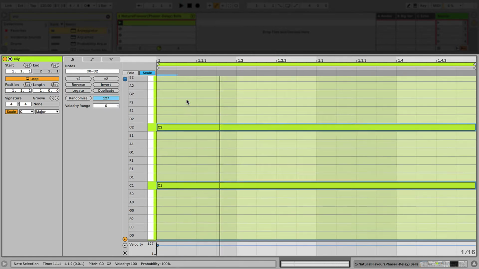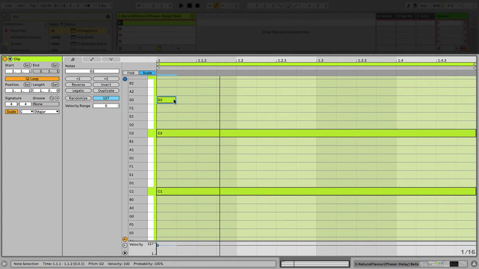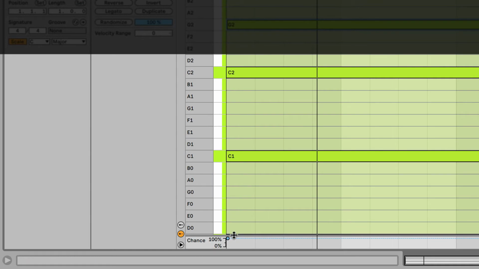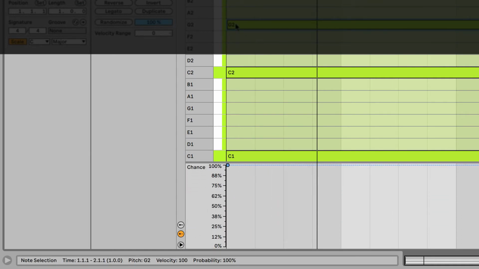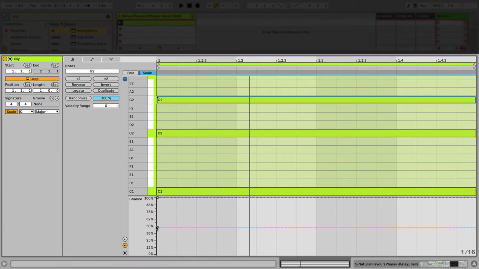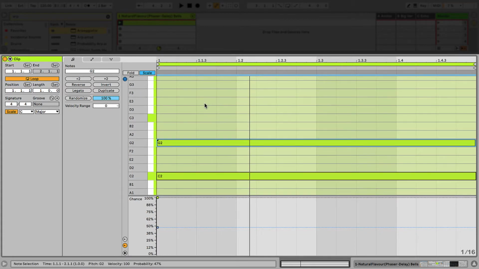I'm going to add a G. For this G, I'm going to take the chance of that note playing down to just below 50%. And now when I press play, we will only sometimes hear this G. Now we've got that covered, let's make this a little bit more interesting.